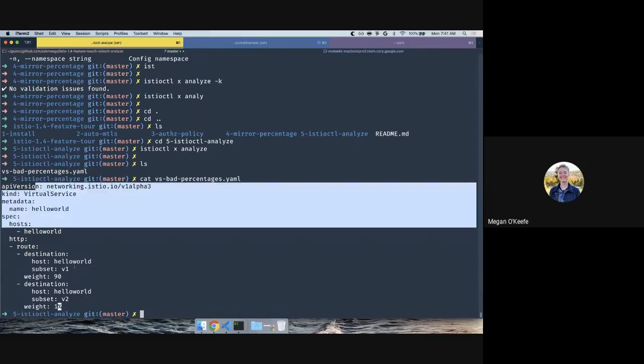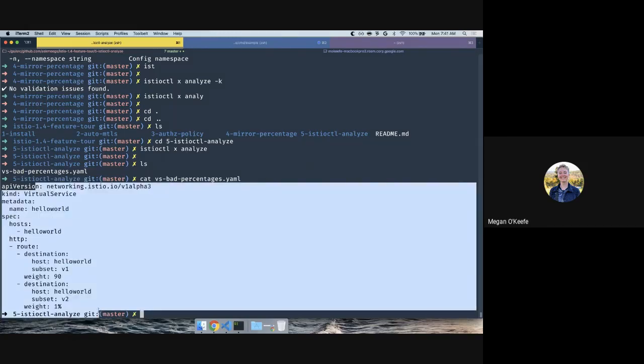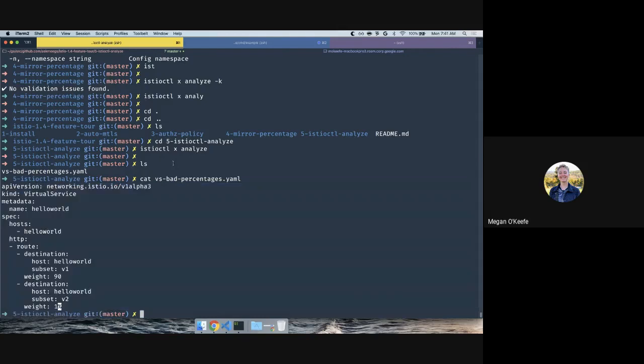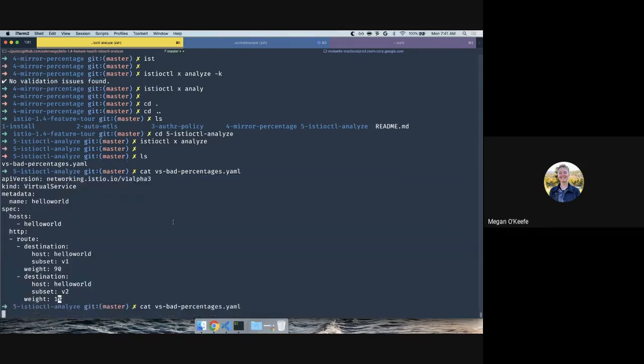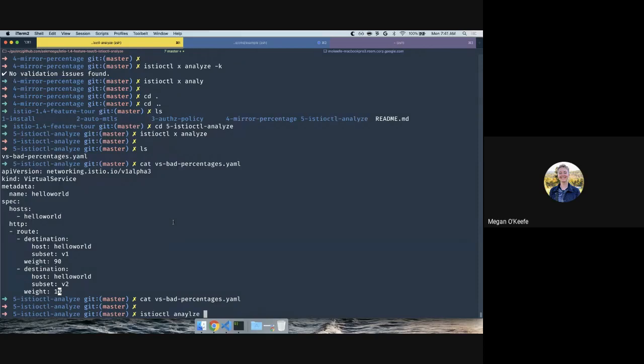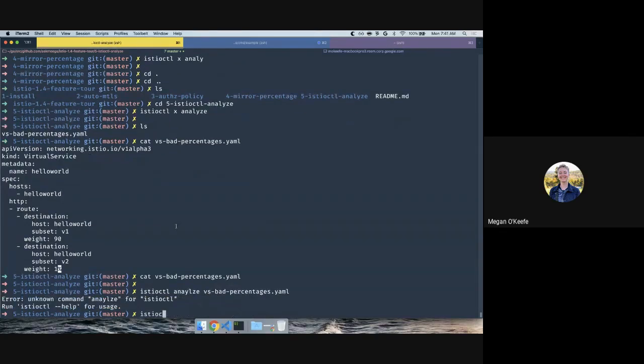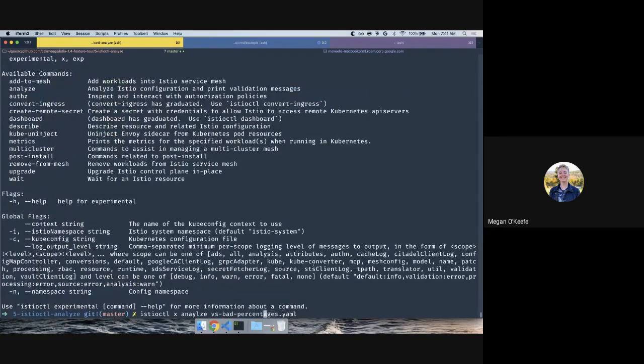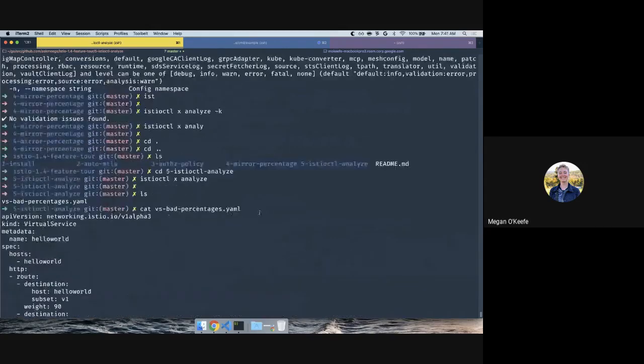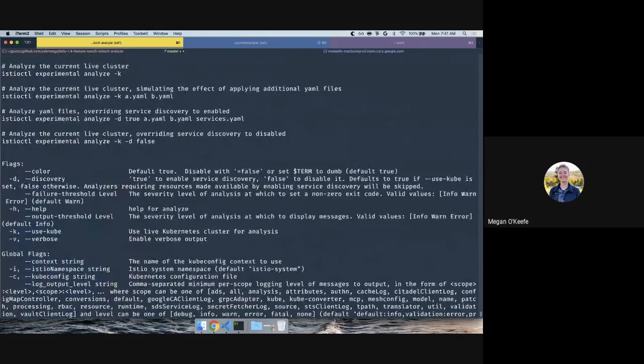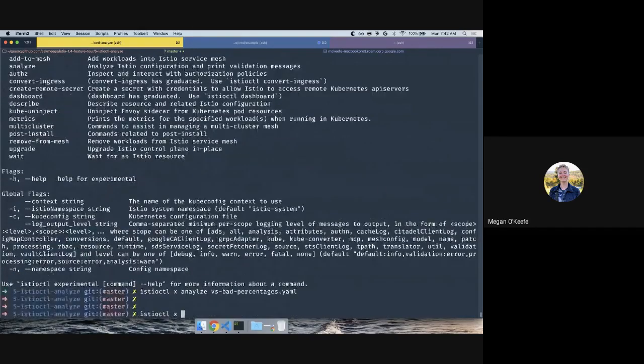So imagine you're doing a canary deployment and you're doing a progressive canary, and you've messed up the config. This can actually detect that. So let's see how. So istioctl analyze. Oops, I keep forgetting that x for experimental. Oops. Let me look at the docs here. I think I have to do something to say it's a YAML file. Oh, I just misspelled the word analyze.